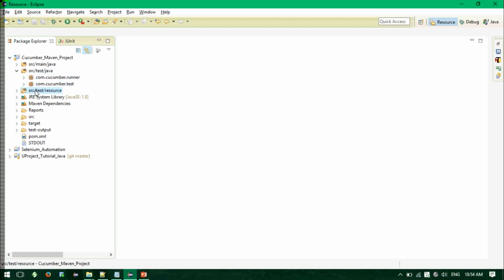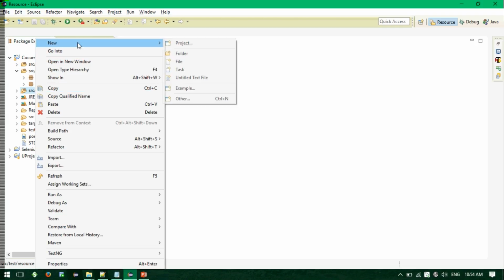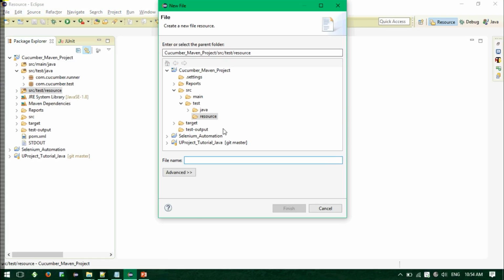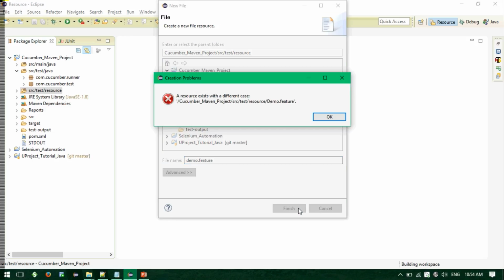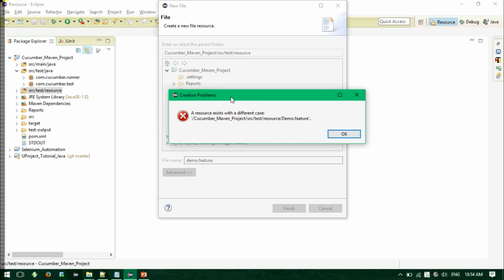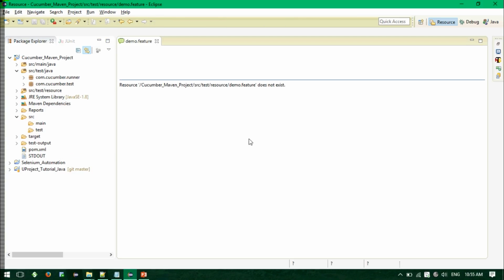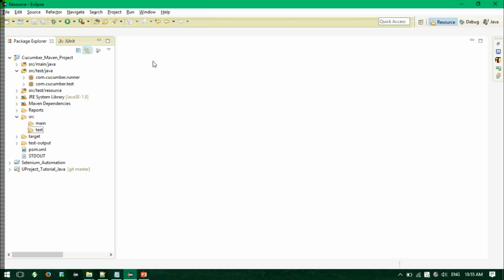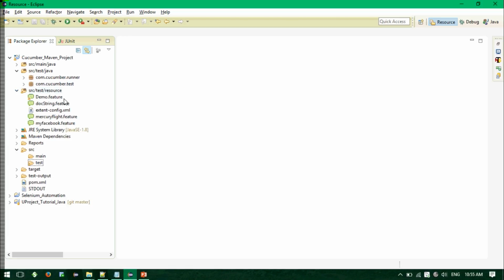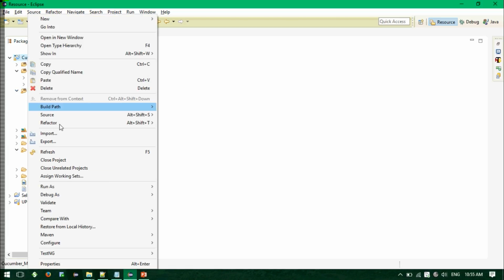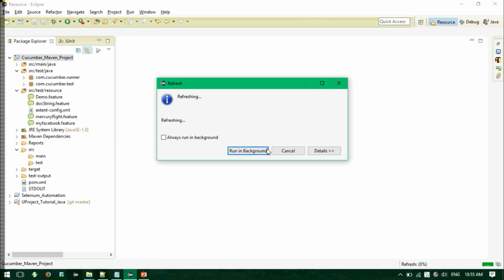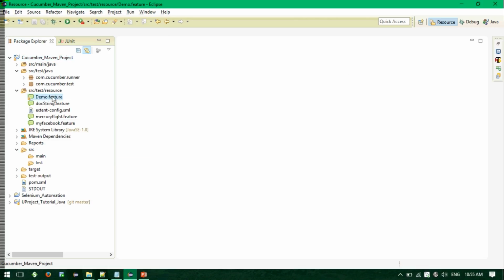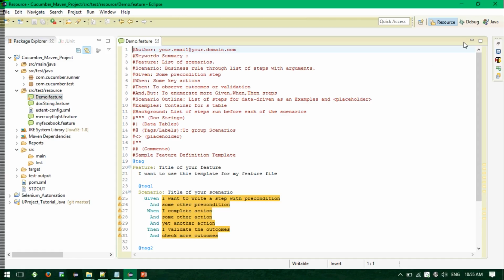So let me create a first feature file here. On the src/test/resources, I'm creating a feature file. Let it be named demo.feature. Finish. Oh, it's telling me the resource exists with a different case. So demo.feature, with the same name. I created it already, I guess. Yeah, let me refresh my project. Okay, so this is the demo feature I have created earlier.